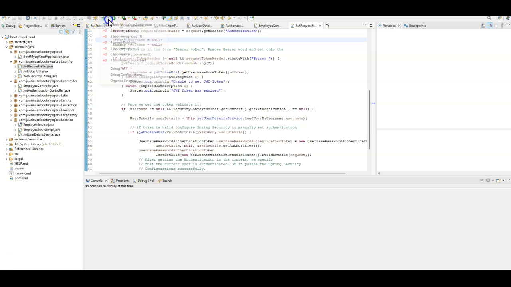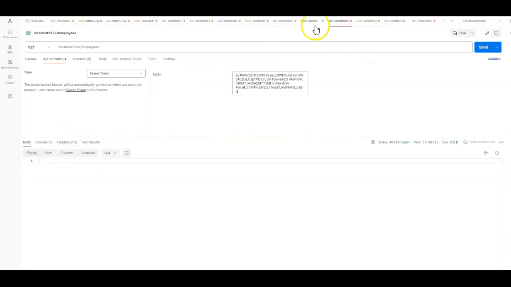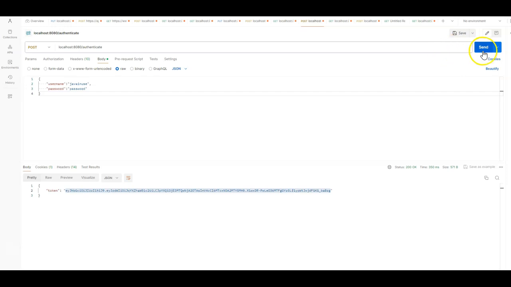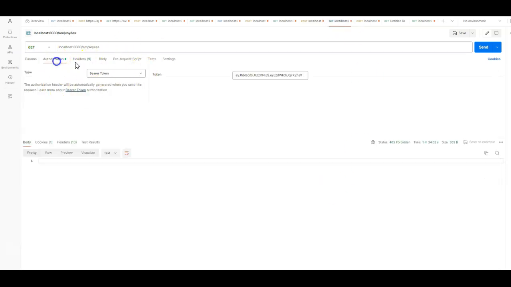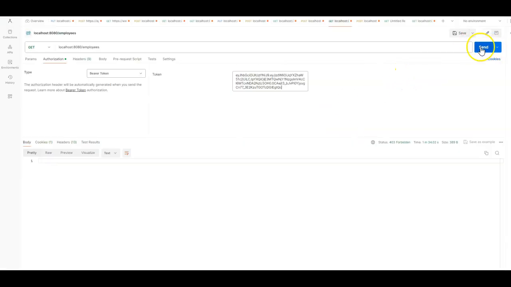So I'll again be starting the Spring Boot application in debug mode. So now I have disabled the endpoint here. Let us quickly generate a JSON Web Token, because the previous one might have expired. Here we have got the latest one. In authorization, I'll be adding this. Also, I'll be enabling the debug points again and click on send.